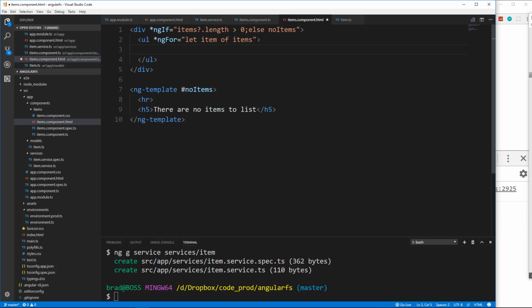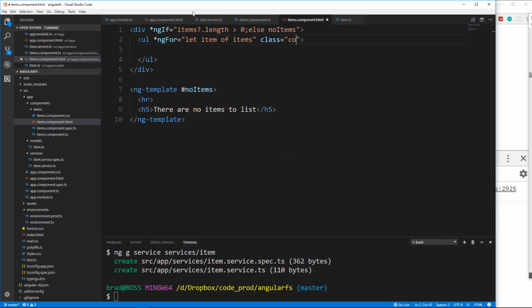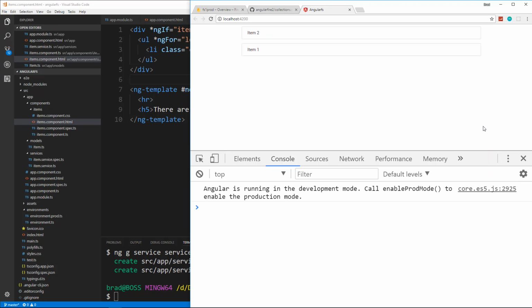Now we're using Materialize CSS, and for this UL, I'm just going to add a class of collection because it'll make it look better. Then inside here for the LIs, these are going to have a class of collection-item. In here we should be able to get the item fields. Remember, we have an ID, a title, and a description. So let's try to get the title. We're going to use string interpolation with our double curly braces, so we'll say item.title. We'll save that, go to our application, and there we go, item 2 and item 1, so we can get the title.